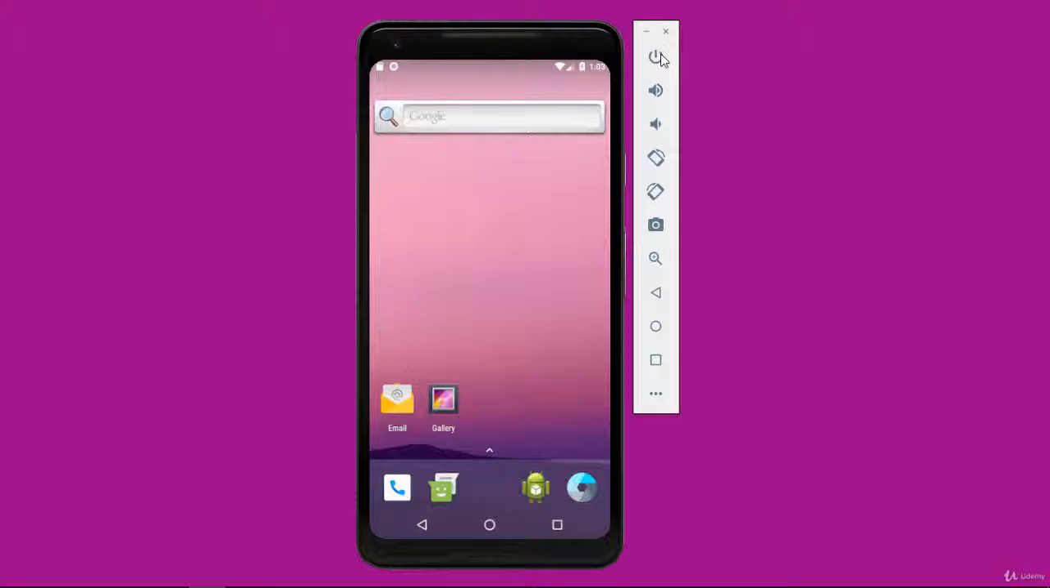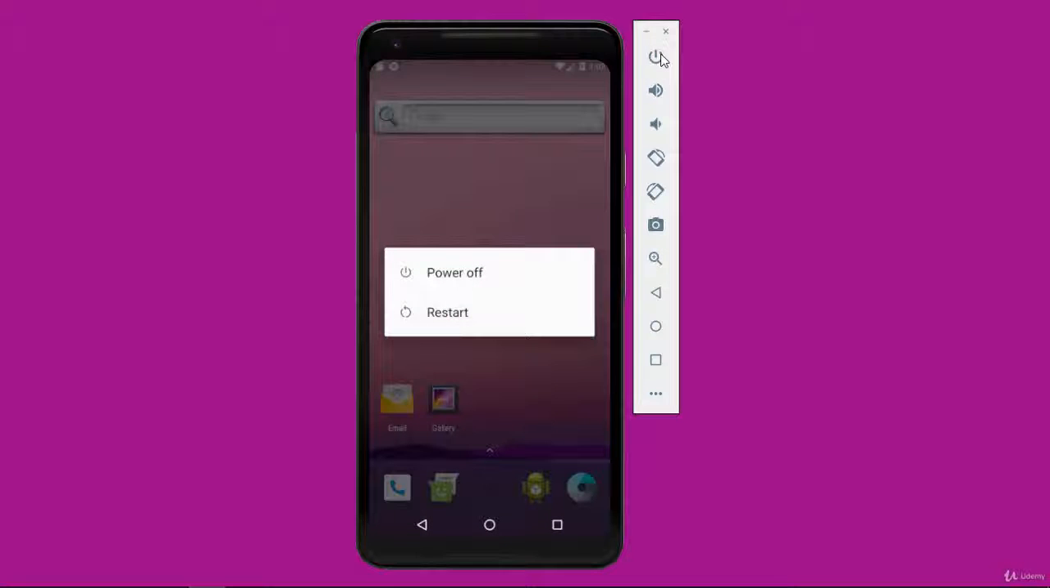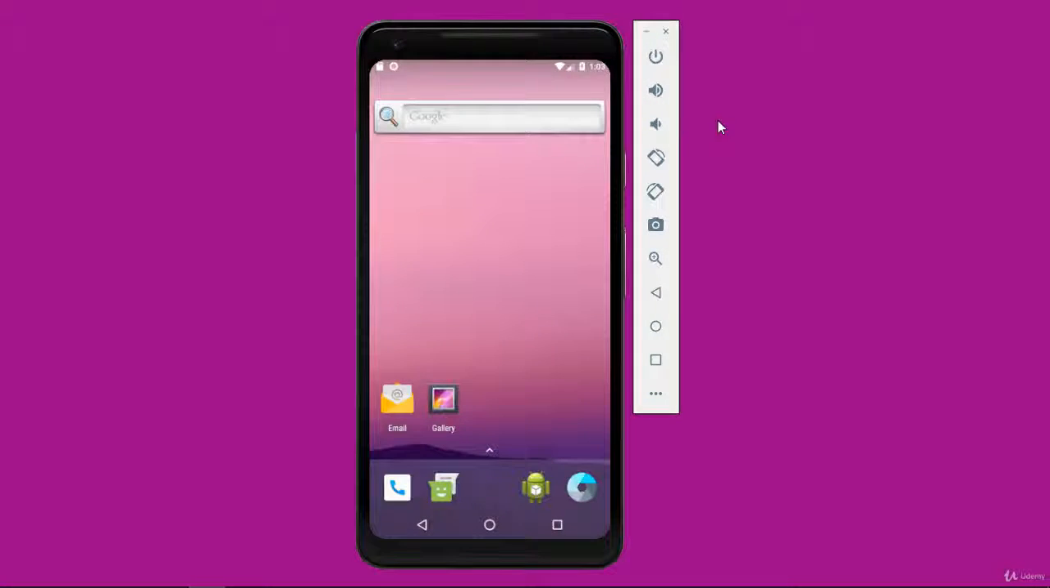The first icon in the toolbar is a power button that simulates the hardware power button on a real Android device. A quick click on it will lock the device and turn off the screen. If you click again, it will unlock the device and turn on the screen. But a long click will show you the power menu.